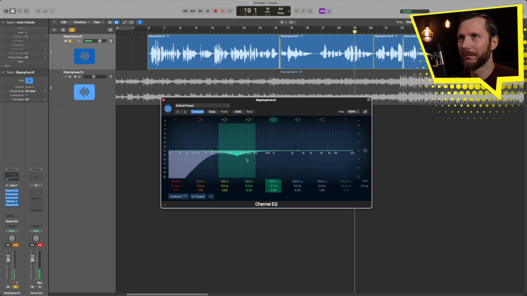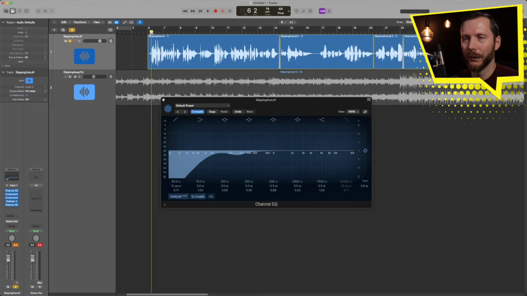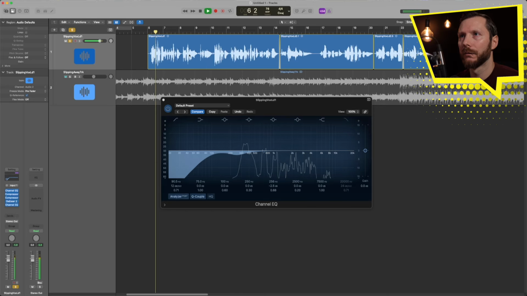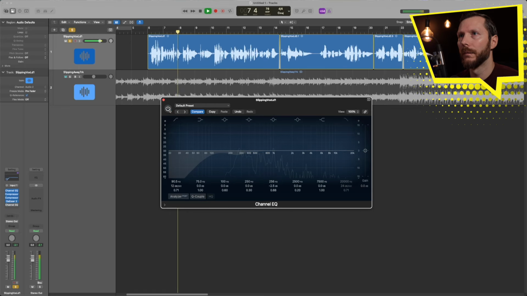Okay, so just filtering out a little bit of the low end there. It doesn't come through as much here, but a little bit more in the verse when she's in that lower range.